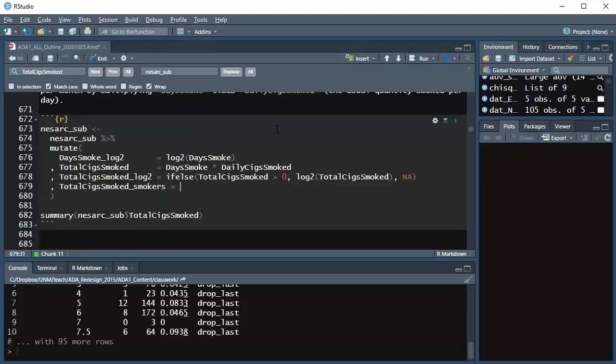Okay, and so I'm going to use this if-else statement. So if the total cigarettes smoked is equal to 0, okay, there's two ways to do this. Which way is more transparent? Either way is fine. If total cigarettes smoked is greater than 0, then let's use the total cigarettes smoked. Otherwise, total cigarettes smoked must have been 0. Therefore, replace that with an NA. So that basically removes all the non-smokers.